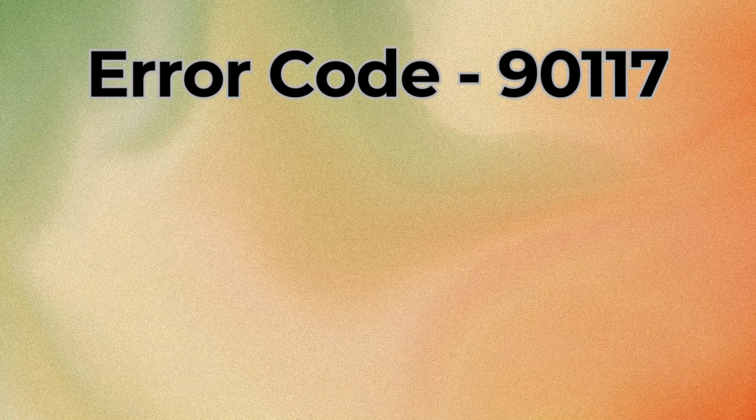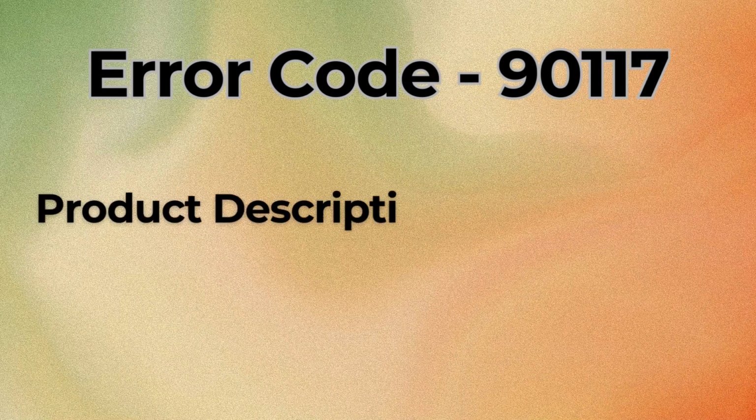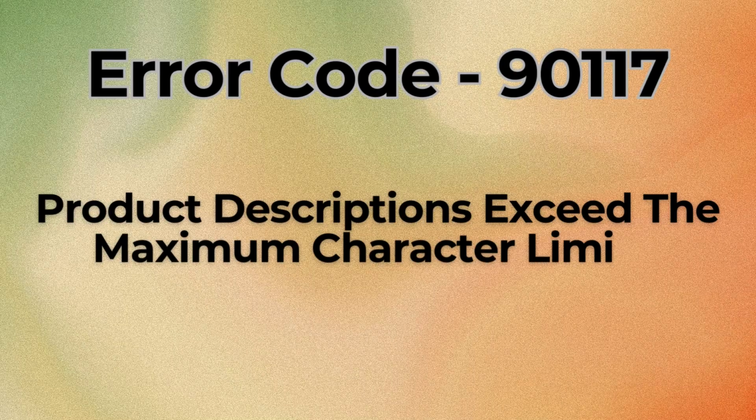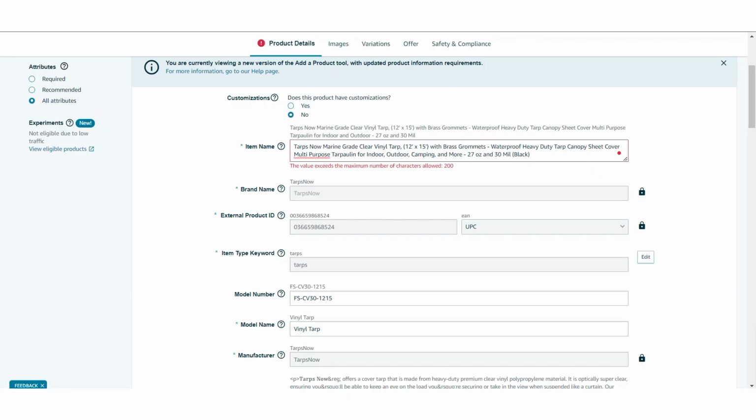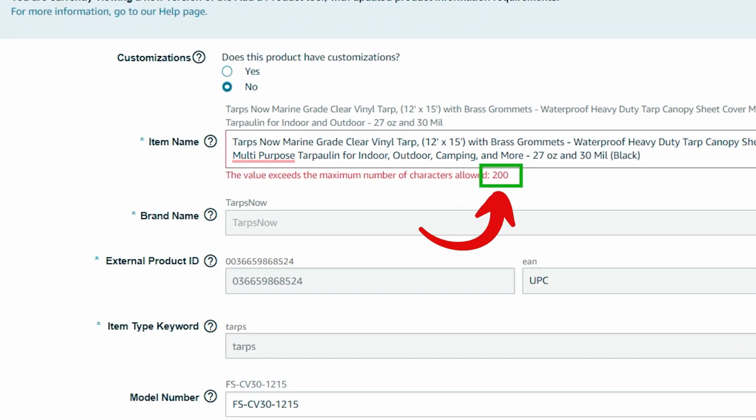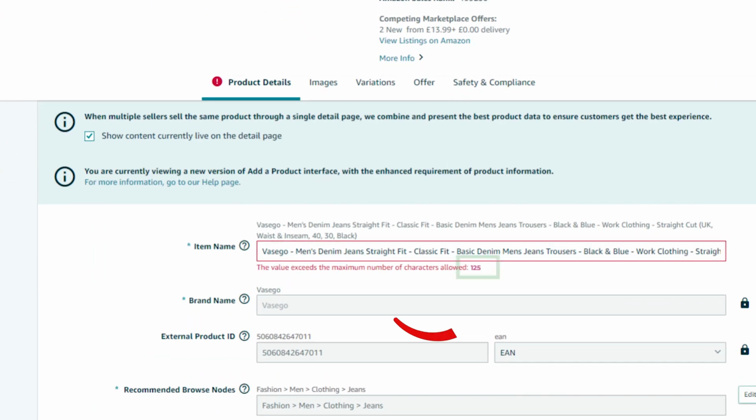Error code 90117. It means product descriptions exceed the maximum character limits. Amazon sellers have seen the error code when the product title, bullet points, or description exceed the maximum character limits. Now, what's the solution? Amazon has different character limits for different product categories. For example, Amazon allows 200 characters in the title for most categories, but only 125 characters for clothing categories. If you use more than 125 characters in your clothing category's title, you will get this error.